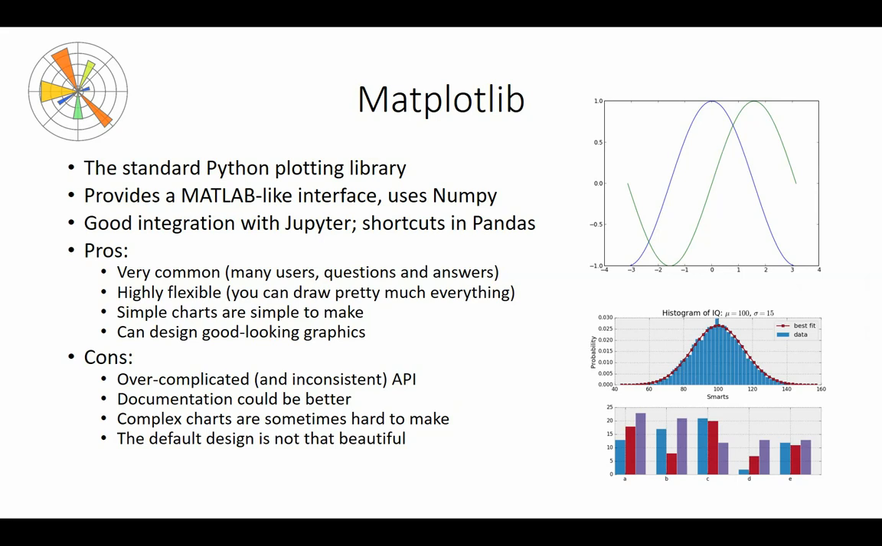And even though you can create complex charts, sometimes, again, it can be very difficult, and you will have to struggle with the package to get it to do exactly what you want. And this can be a little bit time-consuming, at least at the beginning, when you start working with it. And also, the default design, I think, is not that beautiful. So if you don't work a little bit harder to make the graphics look better, you will end up with somewhat mediocre-looking graphics. So you need to keep all of those things in mind.